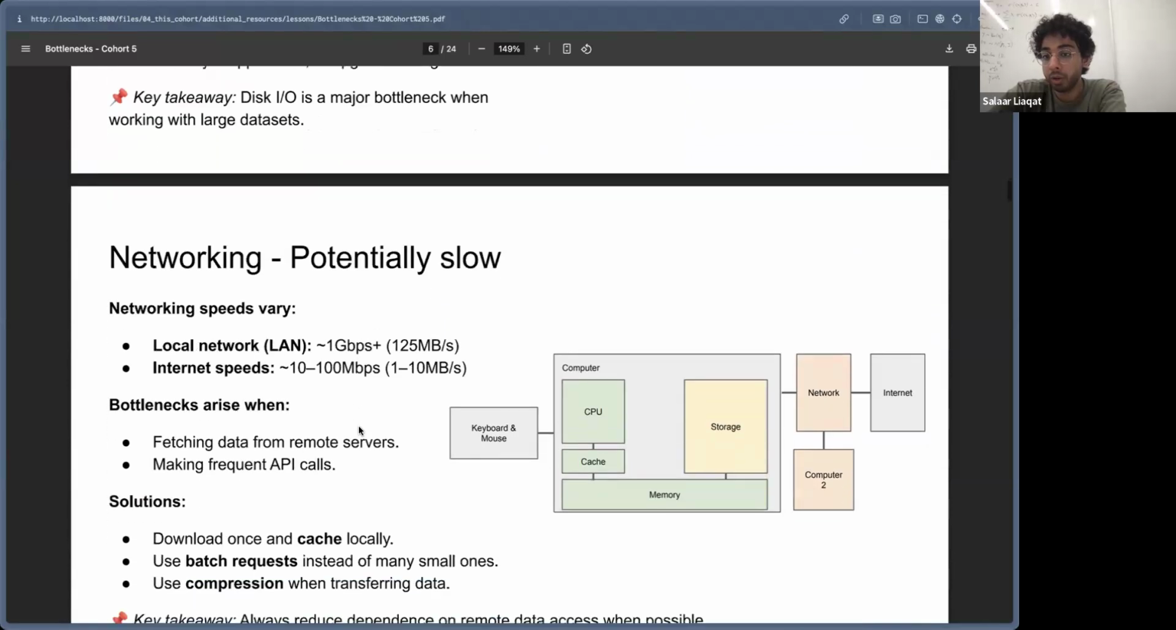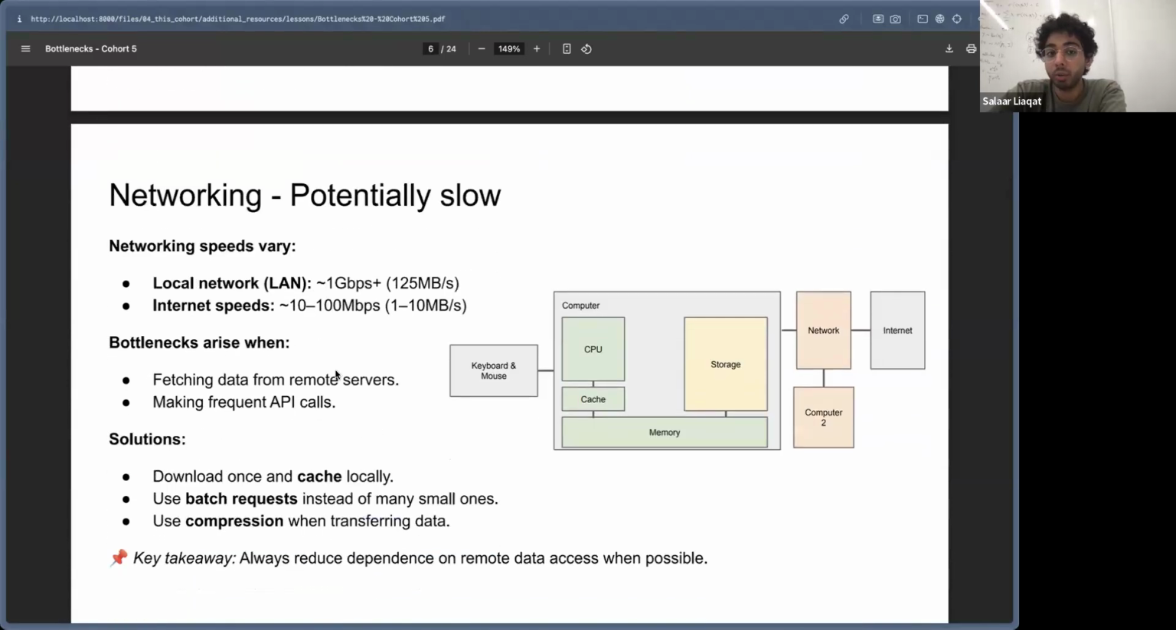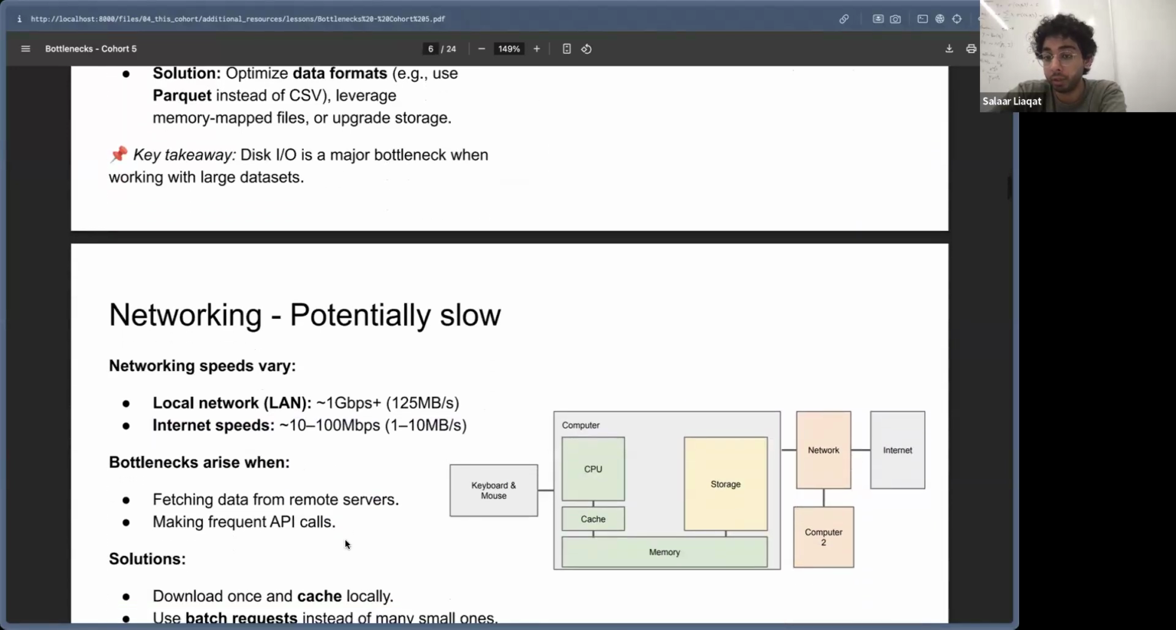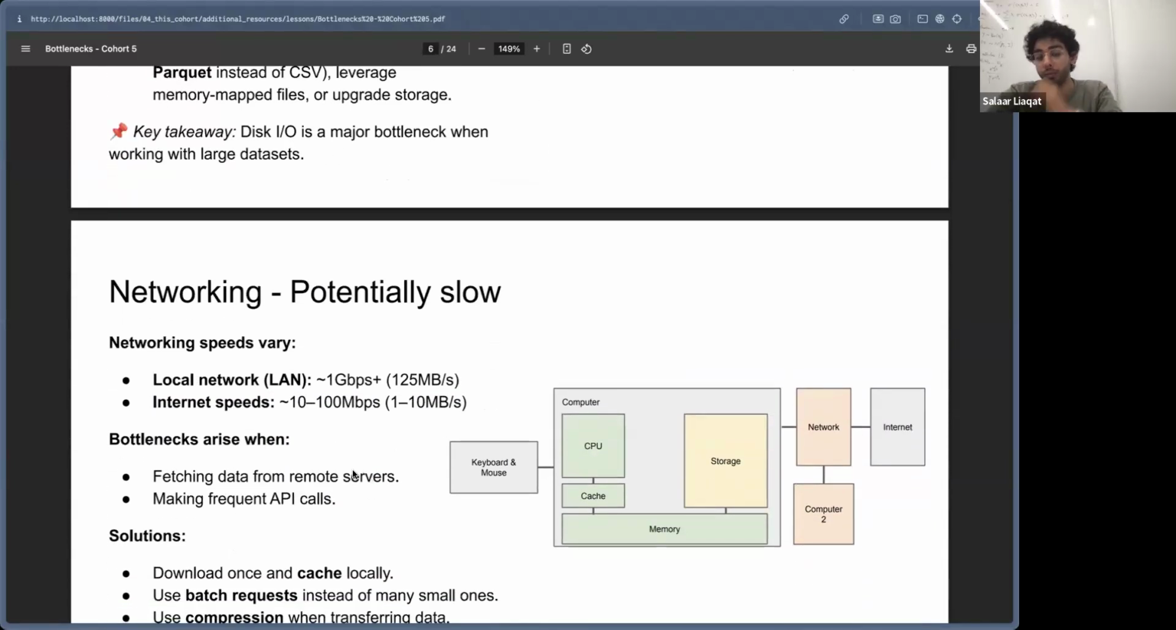Worse than storage, though, are networks. So, I'm not going to say strictly they're worse because networks have gotten fairly quick at this point. With high-end servers, you can have read speeds of 10 gigabytes per second, 100 gigabytes per second, gigabits per second.